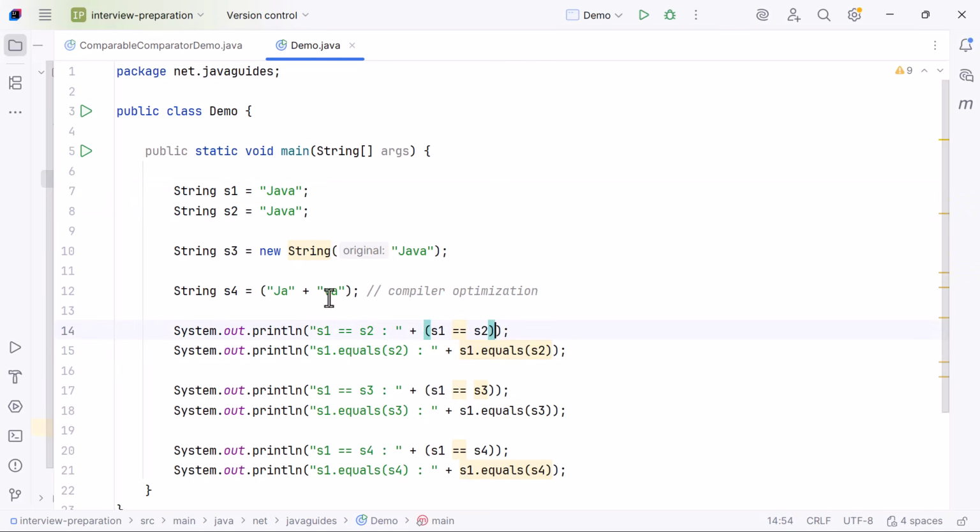Next, we create s3 using the new keyword with new String("Java"). This line forces Java to create a new object on the heap outside the string pool even though the content is the same. Now s1 refers to the pooled object and s3 refers to a new heap object. So s1 double equals s3 returns false because the references are different, but s1 dot equals s3 returns true because the characters inside both strings are identical.